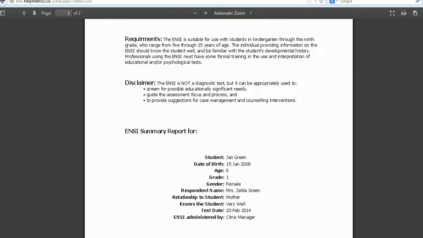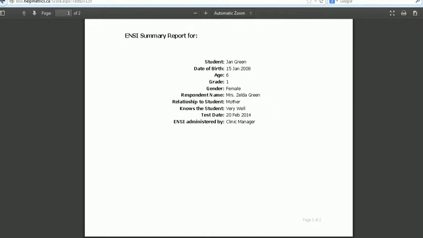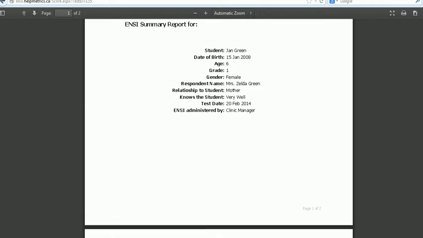The second section on the summary report identifies the student, states their date of birth, their age, their grade, and their gender. It also provides the name of the person who provided the information that was used in compiling the report and their relationship to the student of interest. It also states how well they know that student. Finally, the identifying information section provides a date when the ENSI was administered and the clinician who was responsible for its administration.